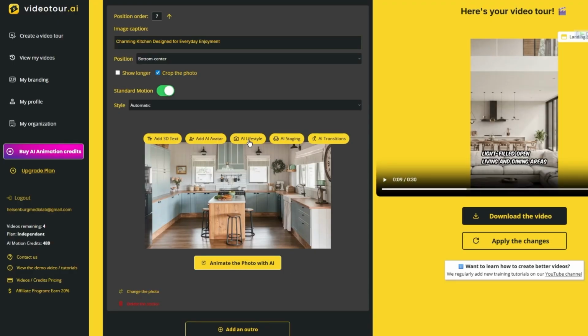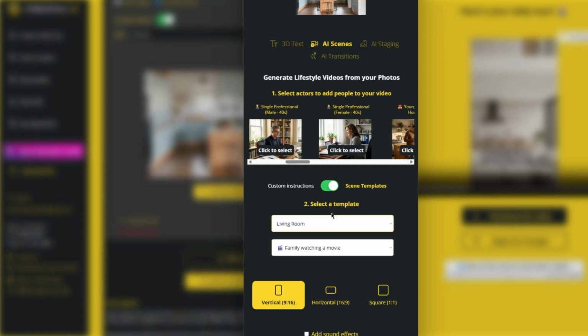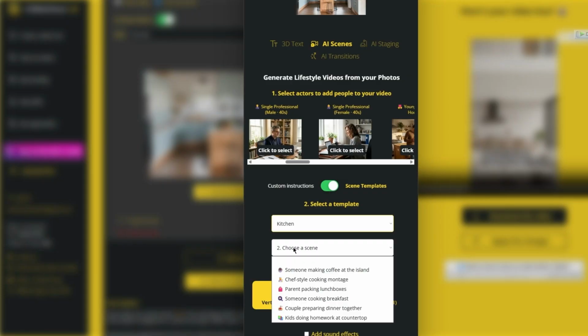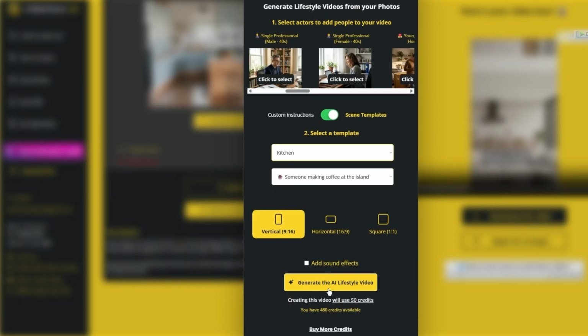Now, let's do the same for the kitchen. Select the kitchen photo and open the AI lifestyle feature again. This time, I'll choose a different scene template that fits a kitchen environment. Again, no prompts, no manual input. Just select the template and apply it.